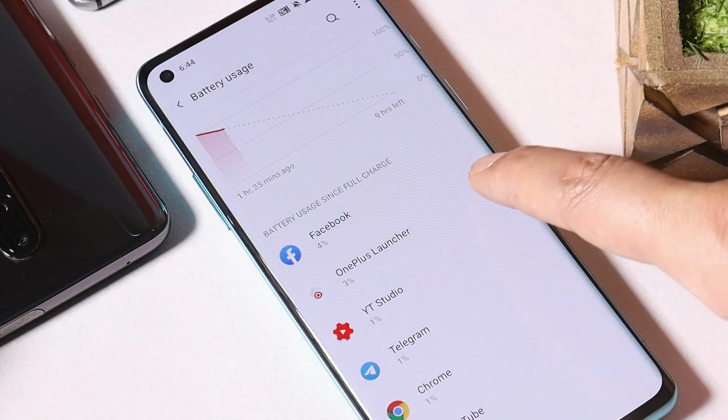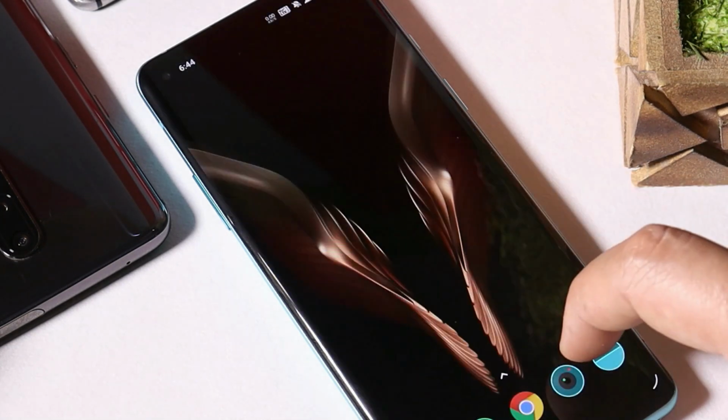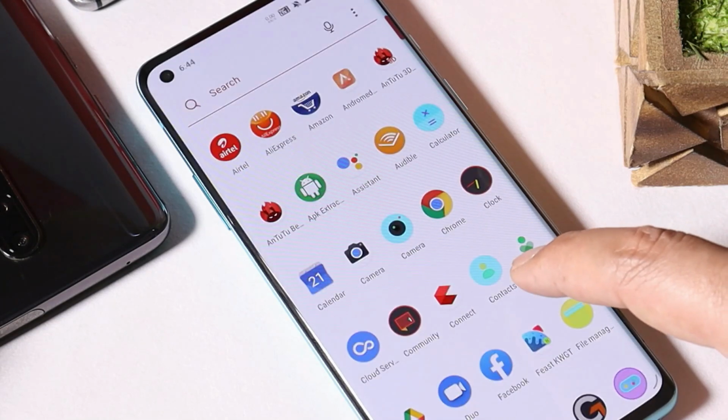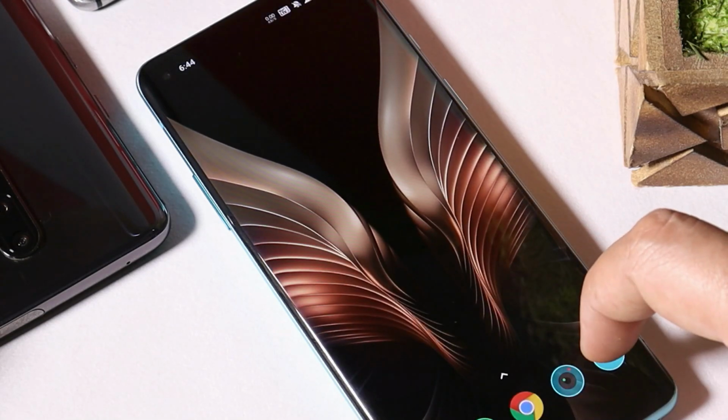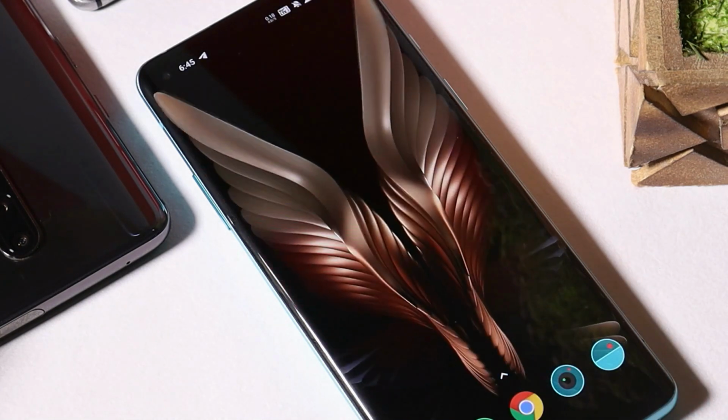Here you can see 3% of battery is being used by the OnePlus launcher, which means the live wallpaper is using slight extra battery. So if you guys are not concerned about the battery drain, then you can anytime install this live wallpaper using the Video Wallpaper application. And this can be installed on any Android device.